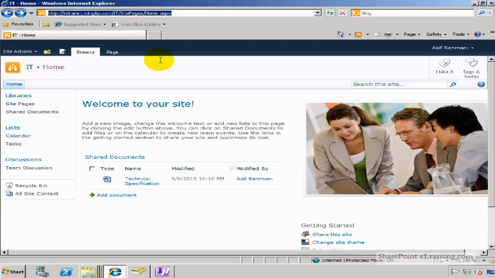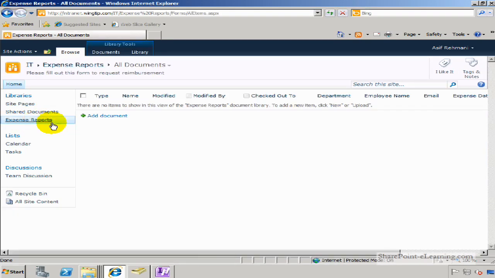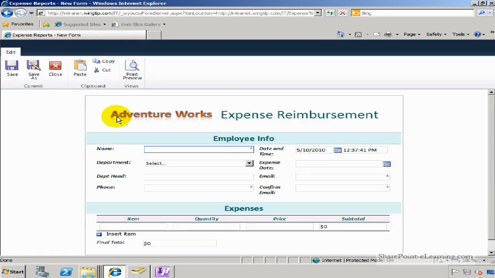Now I'm going to refresh my IT site here. Notice that you have the expense reports library. When you go to the expense reports library, you can click on Add Document, and it knows exactly which document to bring up, because that is the form template that you have just created and applied to this library. I'll fill in some information. Any logic that you have set in the InfoPath form template is all available here.